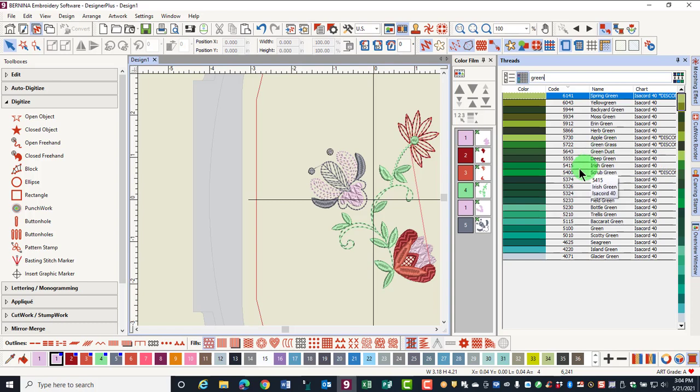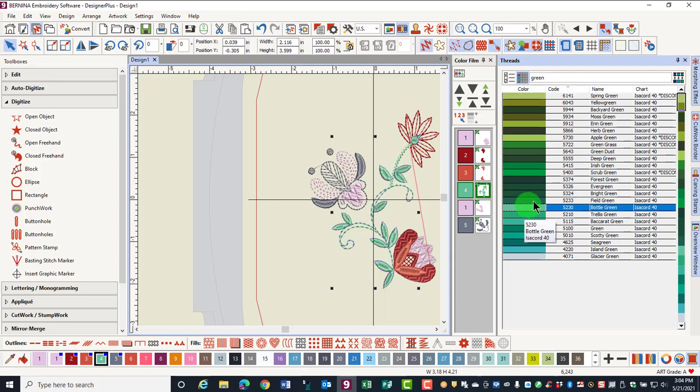Then if I want to change the green in my design, I hold down the Alt key and select the green color chip in Color Film, and then double click on the color chip. That color has now been changed to the color I selected. If I don't like the change, I can click undo to restore the original color.